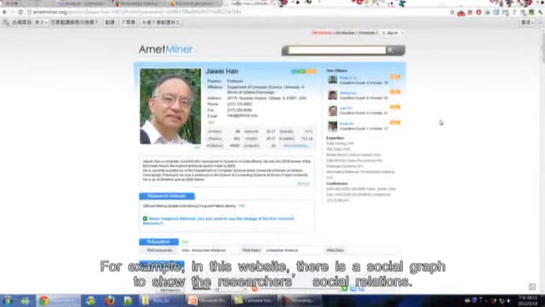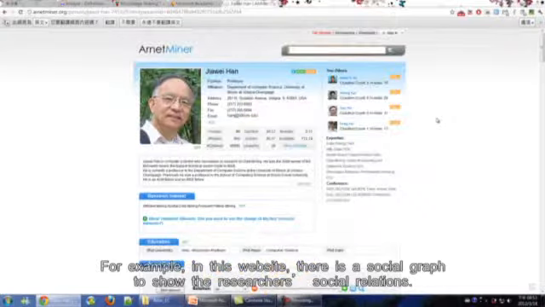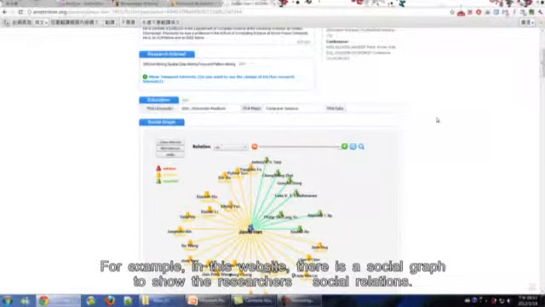For example, in this website, there is a social graph to show the researcher's social relations.